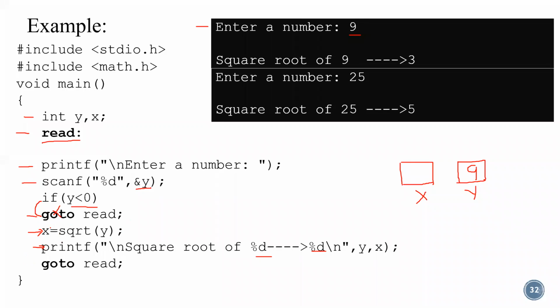One more thing I wanted to ask, if we are using that, what is this SQRT? SQRT is a square root. What should be the mathematical function? Math dot h, it should be the header file. And after printing the statement, where will it be going? After the print statement, it will be moving to the statement go to read.